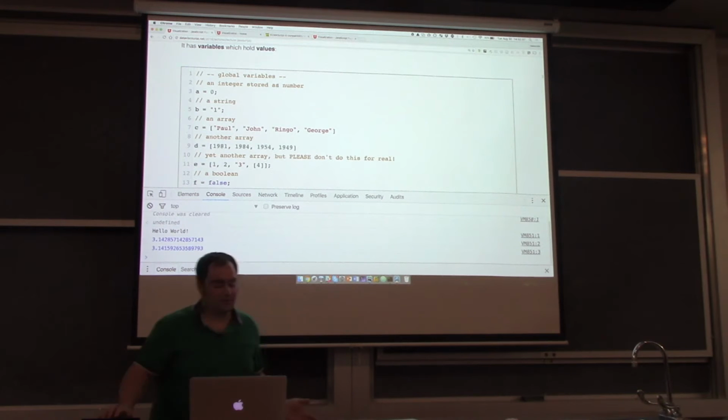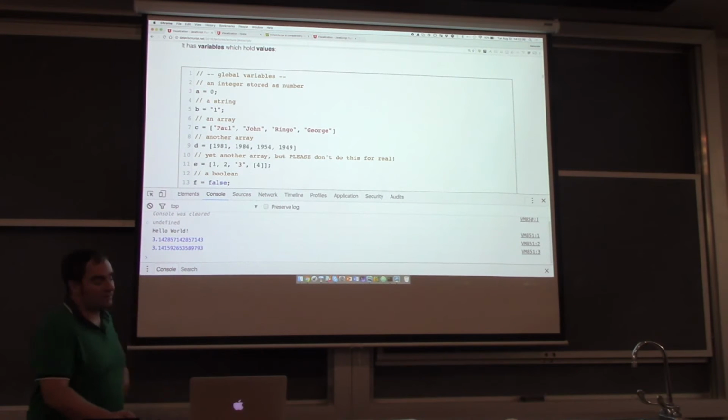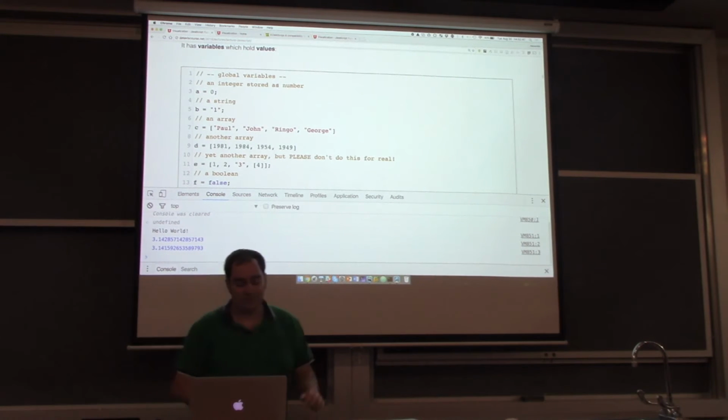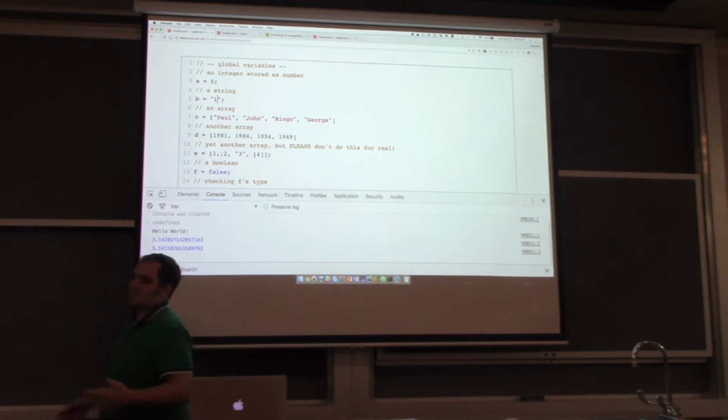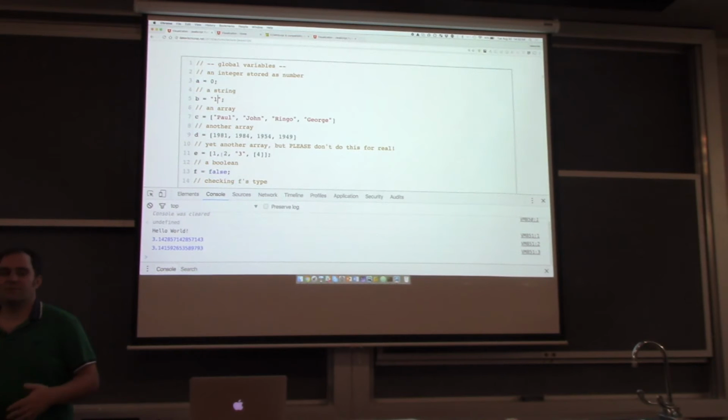Here it's a string, so B in this case is assigned a string with the number 1. Here we have an array, like C, with lots of strings in it. Here we have an array with numbers in it. And then we have an array with mixed data types. And that's something that you can do in JavaScript, but you shouldn't.